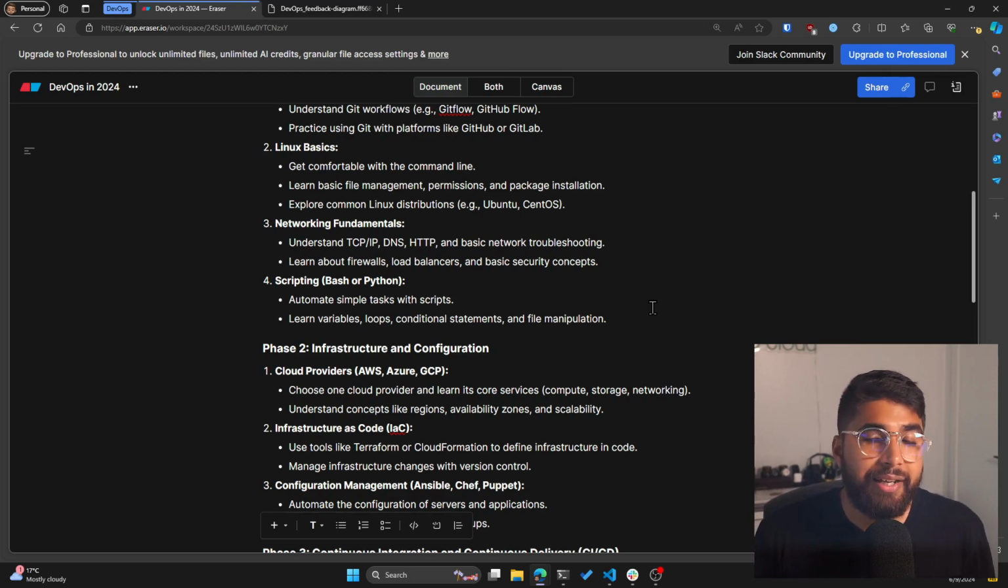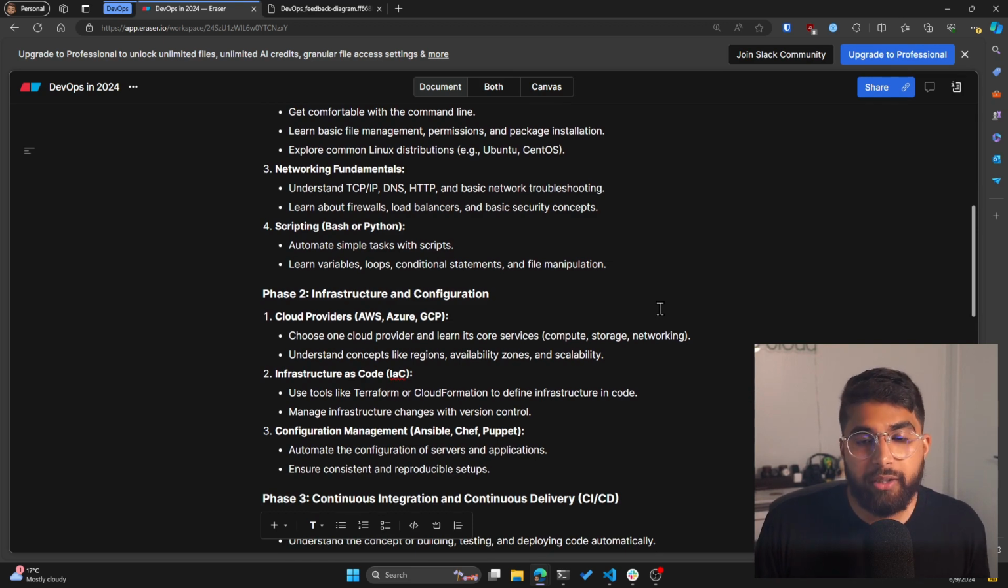Why Linux, you might ask? Most of the servers in the cloud that are hosting amazing services like Netflix, YouTube, Google, most of them are running on Linux servers, so you need to understand the operating system in order to be a DevOps engineer. The third within the fundamentals is networking fundamentals. This, no doubt, is very important. You need to understand TCP/IP, DNS, HTTP, and basic network troubleshooting. Learn about firewalls, load balancers, and basic security concepts.